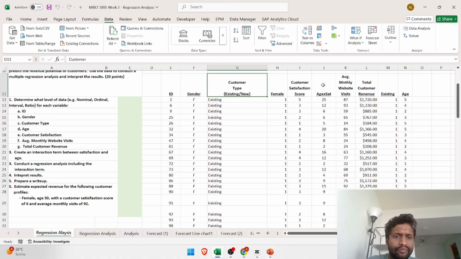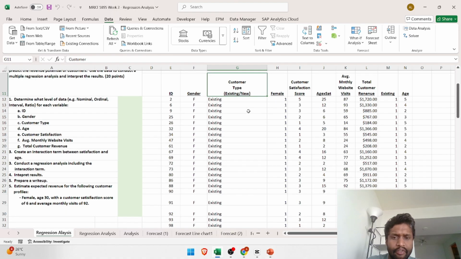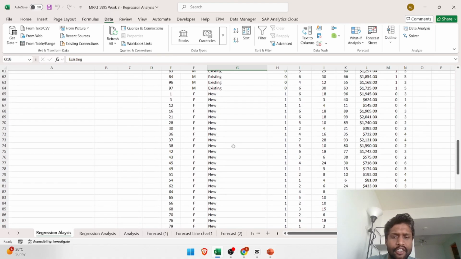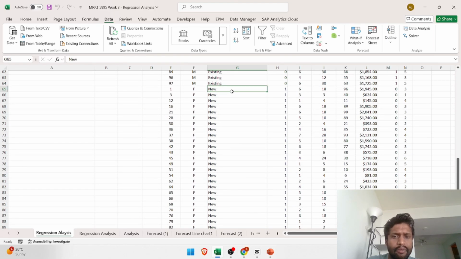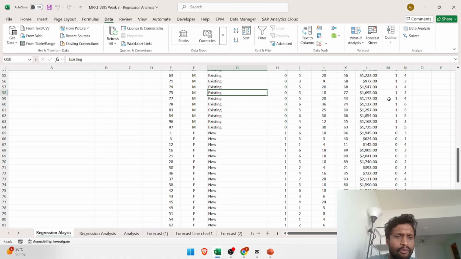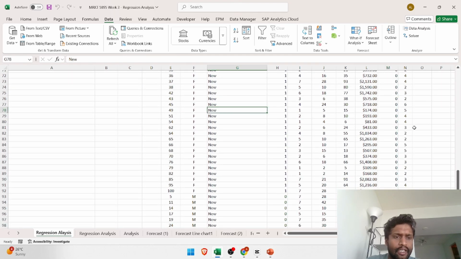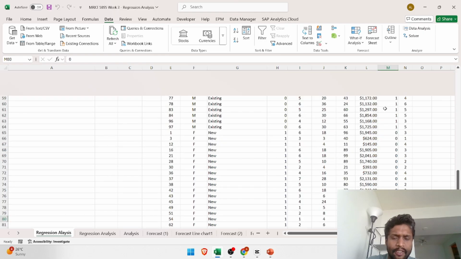First, we need to dummy the variable. If we have a categorical variable, here we have customer type, which is existing and new. I have done the dummy variable: all the existing customer IDs should be one, and all the new customer IDs will be zero.